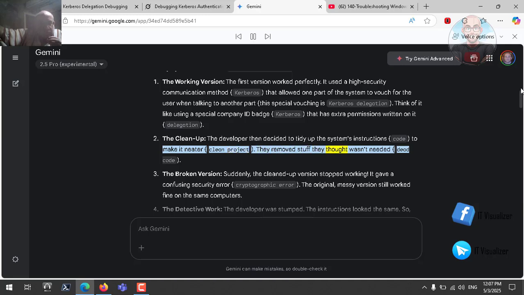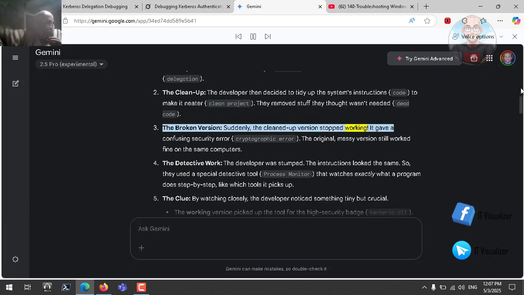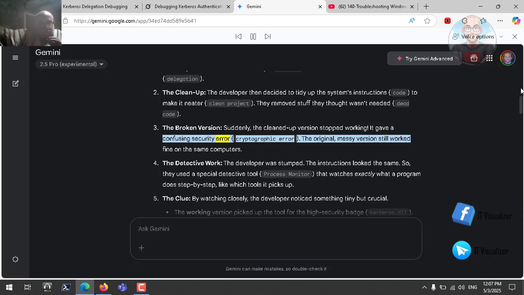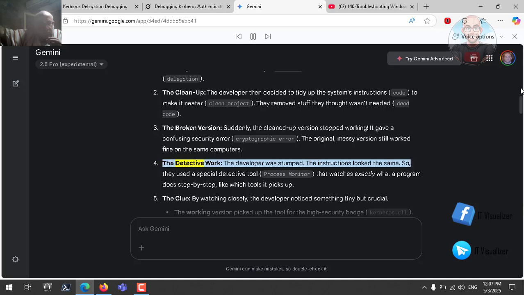They removed stuff they thought wasn't needed, dead code. The broken version. Suddenly, the cleaned up version stopped working. It gave a confusing security error, cryptographic error. The original, messy version still worked fine on the same computers. The detective work. The developer was stumped. The instructions looked the same.